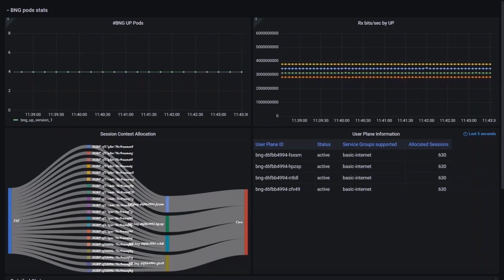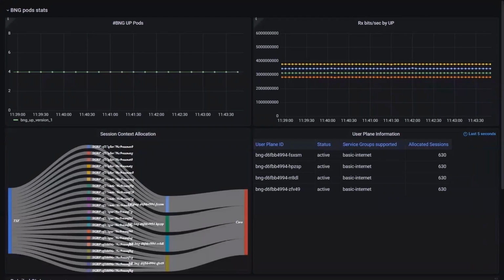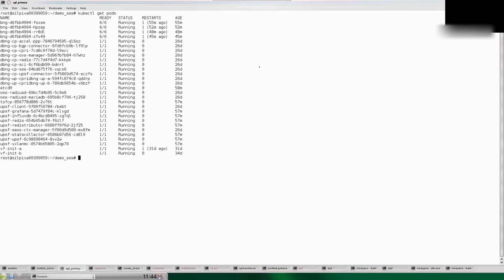Here on the screen, we see the Grafana dashboard. The table in the bottom right panel shows 4 BNG user planes in active state, and each user plane has been assigned 630 subscriber sessions. Subscriber traffic is currently being received and processed by the BNG user planes, as shown in the top right panel. On the top left panel, we can see all 4 BNG user planes that are currently active use software version 1. Now I'm going to apply the deployment manifest file with the new software version of the BNG user plane, and we will see the rolling update process where old BNG user plane pods are replaced with new pods.